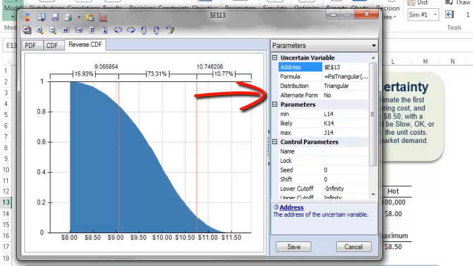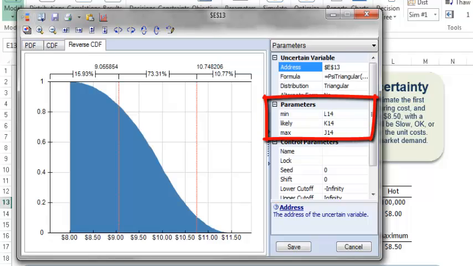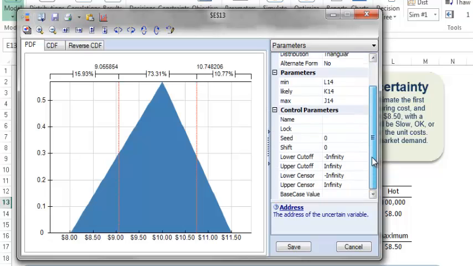The PSI triangular distribution does not have an alternate form, which is why we see "no" listed for alternate form in the dialog. Here we see our parameters. Our minimum value in cell L14, our likely value in cell K14, and our maximum value in cell J14. Scrolling down, we come to our control panels.